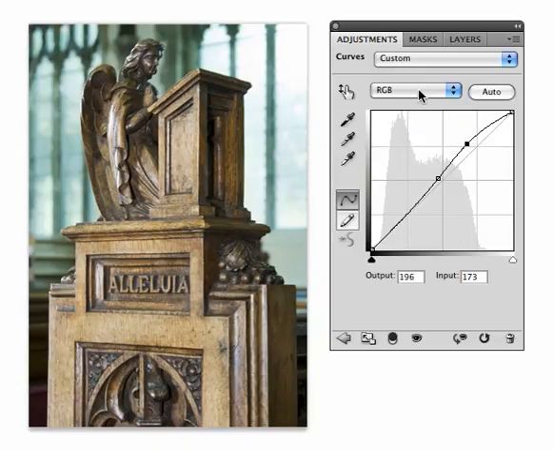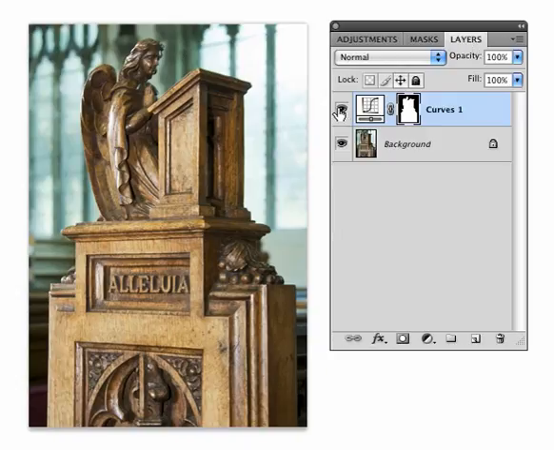At the same time, let's go to the red channel, add a little bit of red, and go to the blue channel and take out some of the blue. And now we've got a good woody effect. Let's compare this to how it was before. There's the original, and there it is after the curves adjustment.